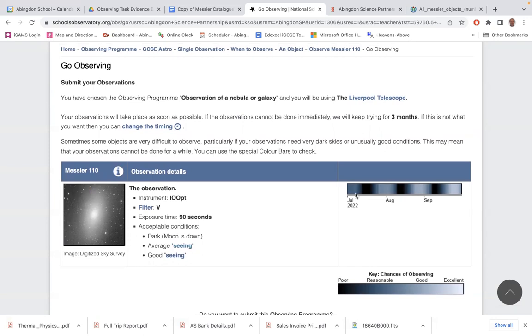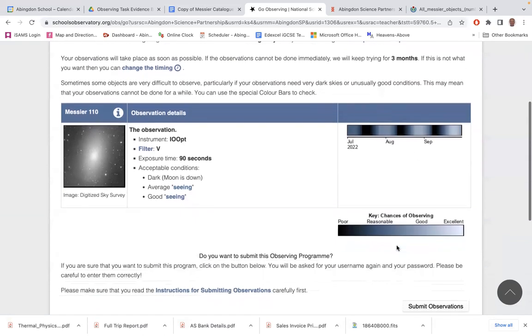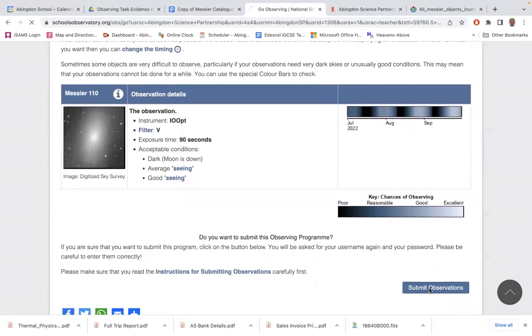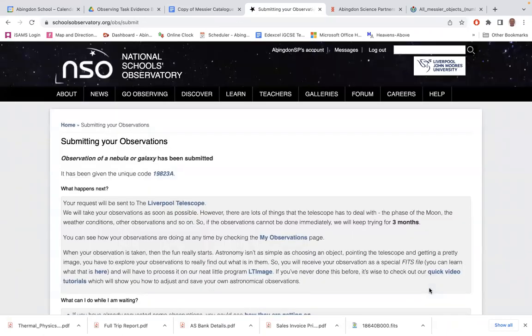Oh, it gives me a little chart to show me what my chances are of getting this image over the 3-month period that I've selected, and it looks like there are some times in mid-August and early September, oh sorry, that's not mid-August, that's the end of July, beginning of August, end of August, beginning of September, when I've got some fairly good chances. Here's the key, excellent chances actually of getting that image.